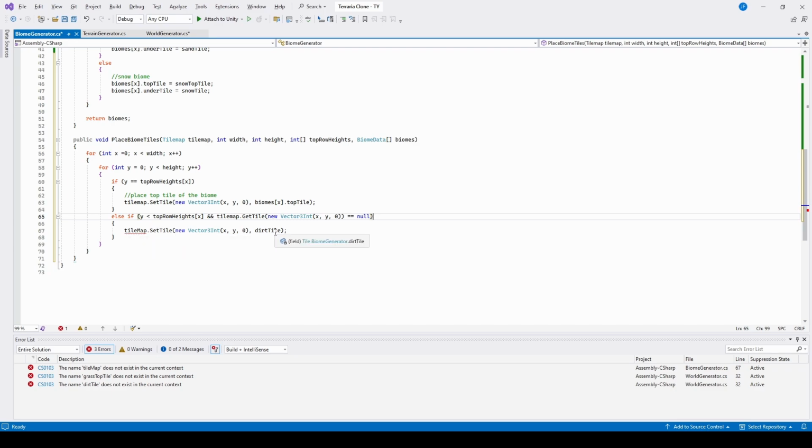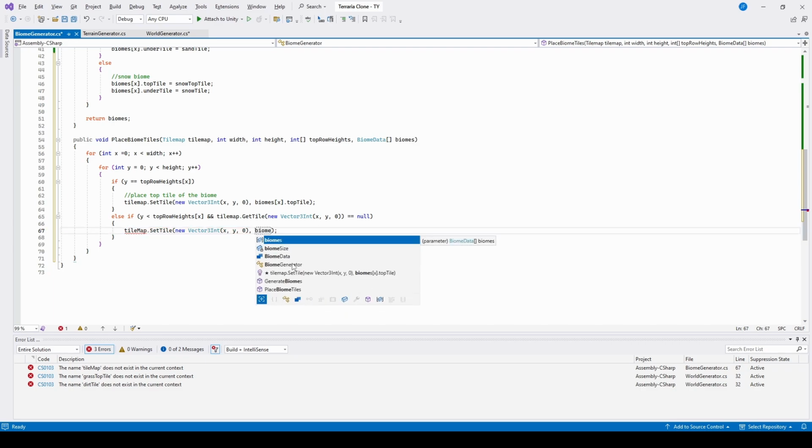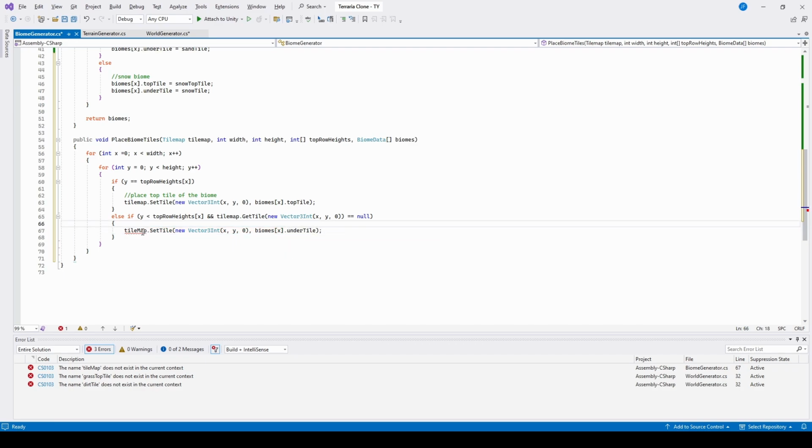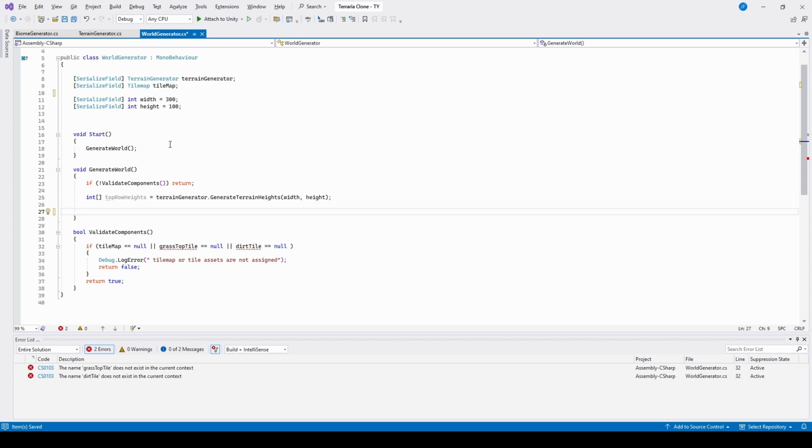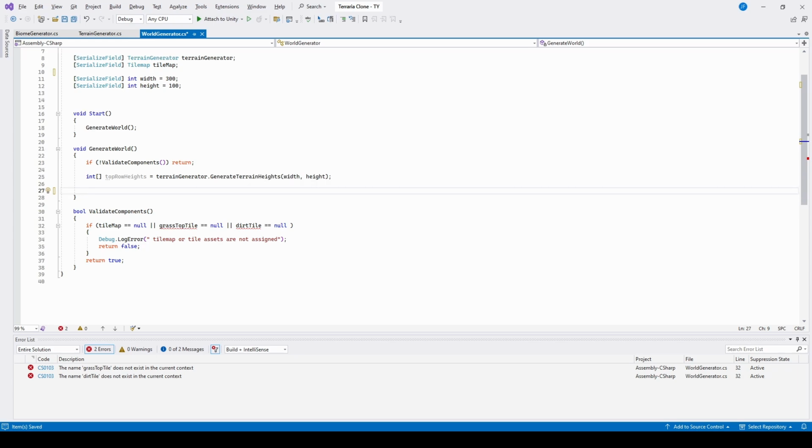And this is going to be not this, but here we're going to say biomes with our array at position x dot under tile. And for tilemap, we just need to change that to a lowercase. And that should be everything for our biome generator script. Now we still need to head back to our world generator script here and do a few more things.